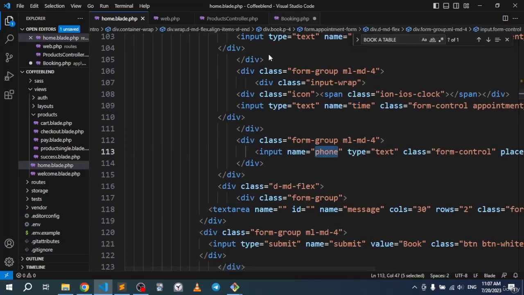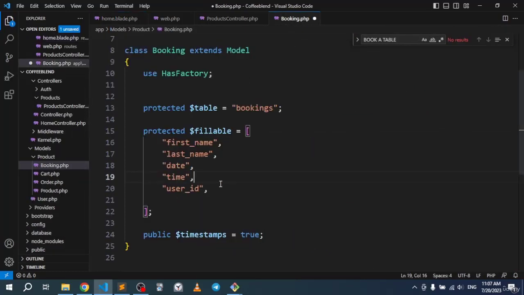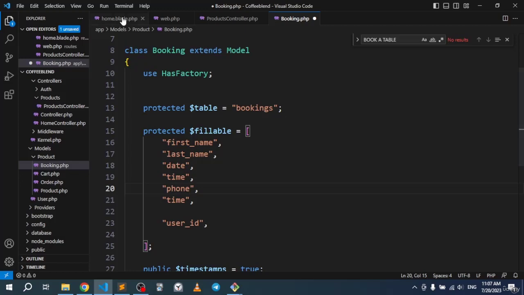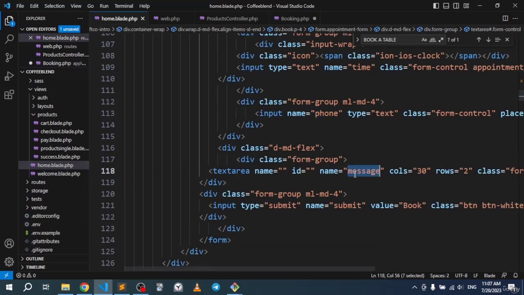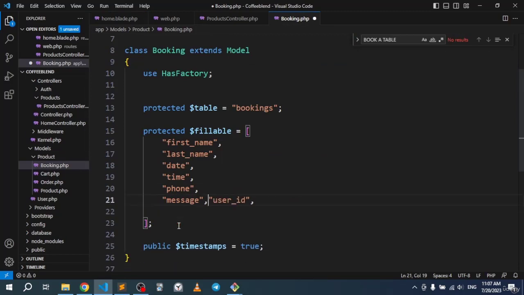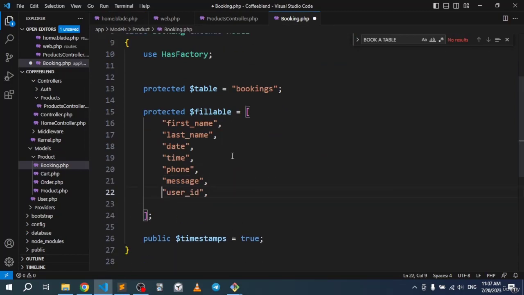Let's copy the phone. All right, so we will need the user ID anyway, so let me just copy this and paste it like that. All right, so this will be phone. So what else? We will have the message, and that's actually everything. So yeah, paste it like that. So yeah, let's save this.